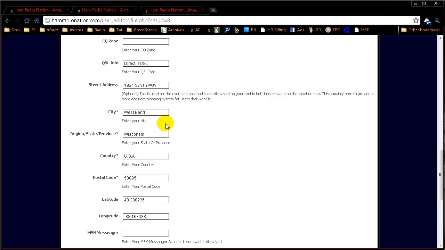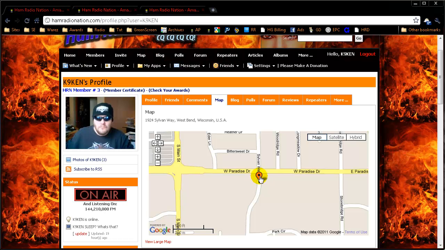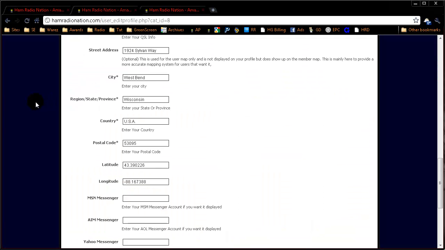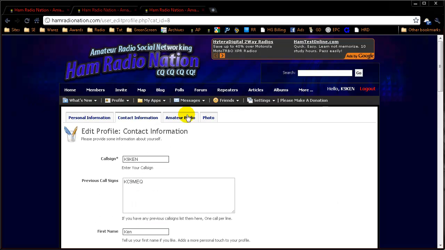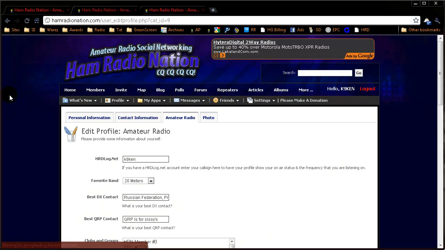Without this information, the arrow on the map here, or the pinpoint, will actually center in your zip code instead of being more accurate. So if you want a more accurate map, you're going to want to fill in all of that information. Let's see, we're going to move on over to the amateur radio tab here.